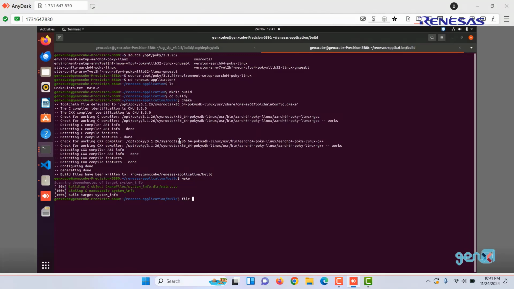So now with the file command, verify that the binary's architecture matches the target machine's architecture, which we can see here that it's built for ARM64 system.